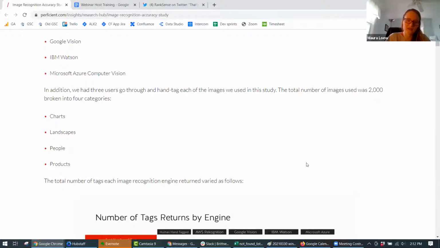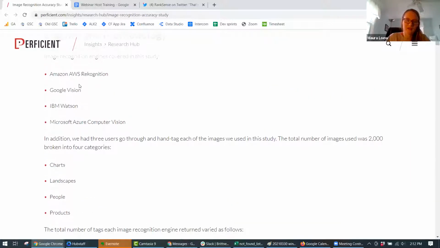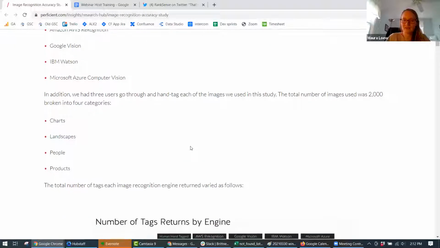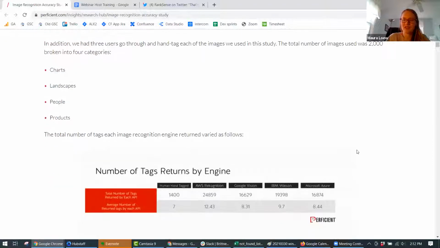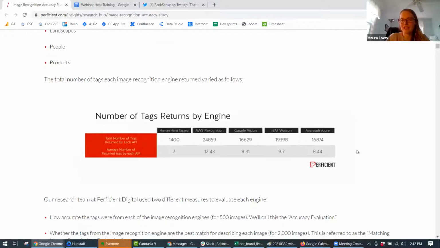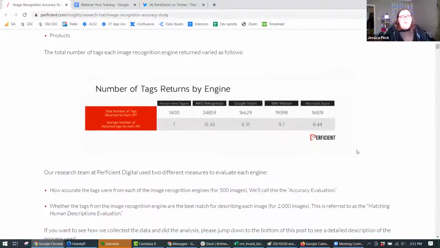Yeah, because what you did was compare not just amongst these four engines, but also what humans had tagged the images, so that you could get an idea of how accurate each one was in different categories, different types of images. Yeah, I was really glad to not be one of the people we pulled to tag all the images, because we had to get different people for each one, and we wanted to get a wider demographic as well.